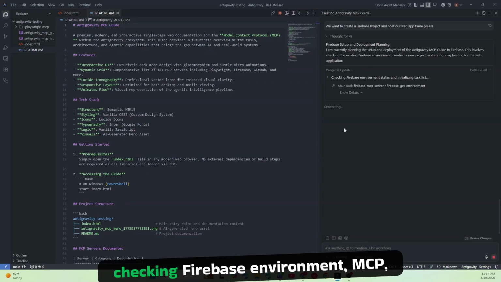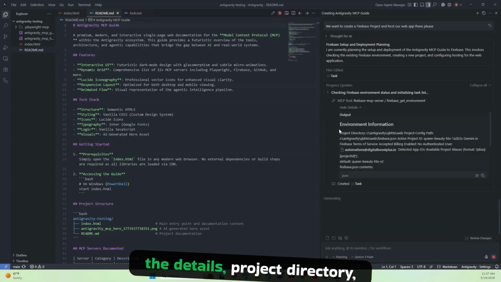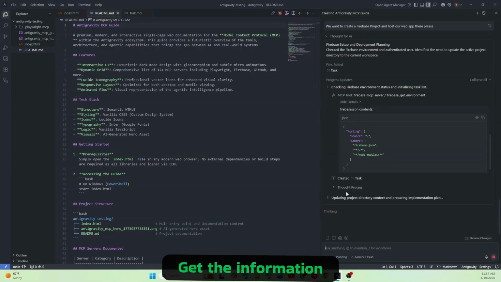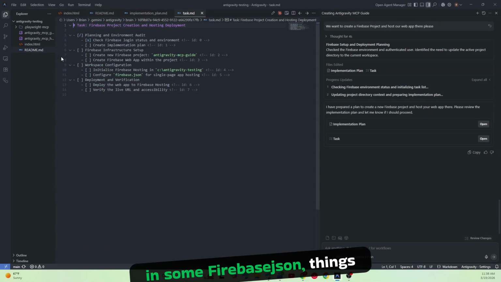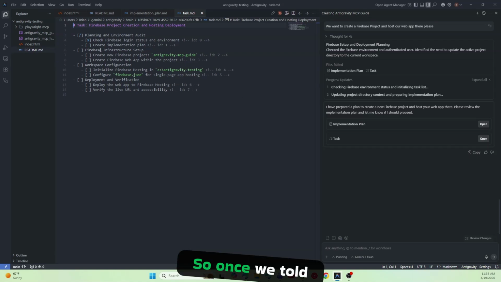So see, there we go. We're looking at the checking Firebase environment, Firebase MCP server, show the details, project directory, and so on. Get the information. We're going to update the environment, which means adding in some firebase.json and things like that. Once we told it that, because we put in planning, it gave us a task and implementation plan.